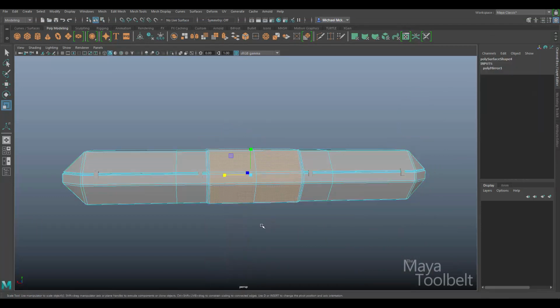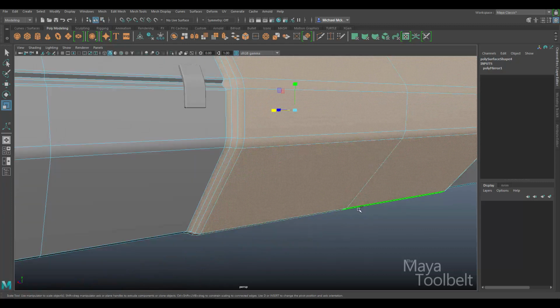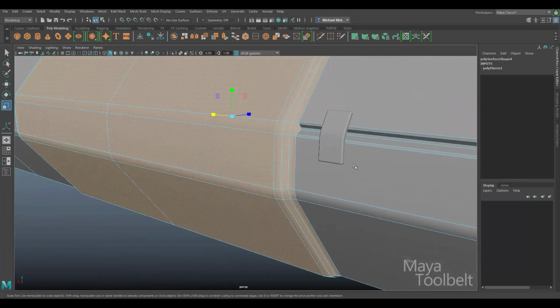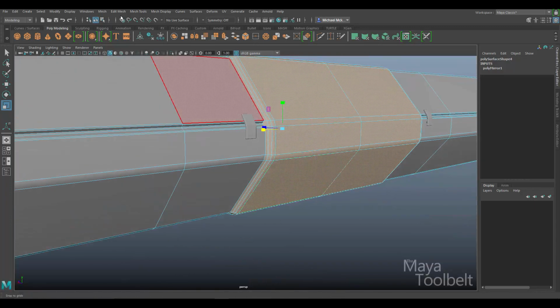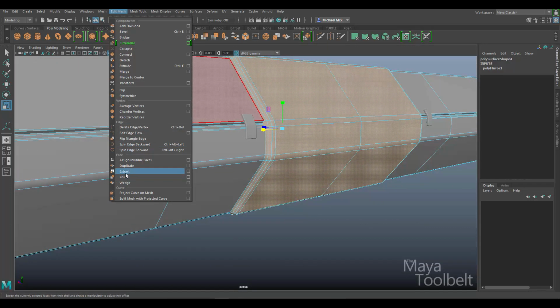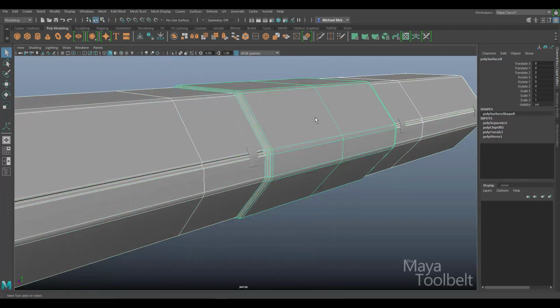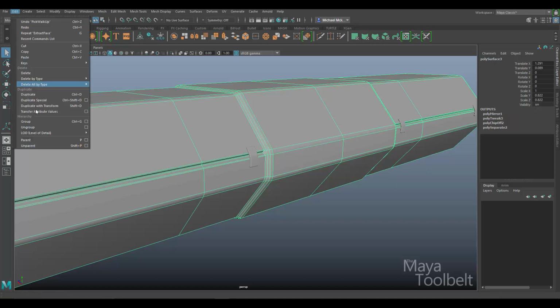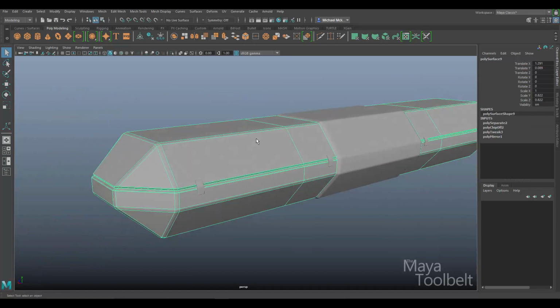So this is that metal grate. Make sure we have all the components of that selected. And edit mesh extract. Kind of pull those off. Again, when you use the extract command, just like with the others, press the up key. I have everything grouped together now. So go edit, ungroup. So now I have these separated.